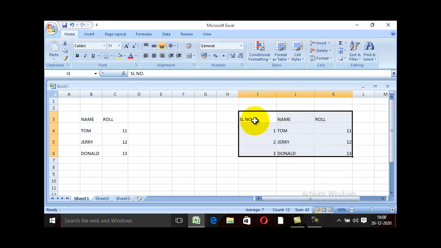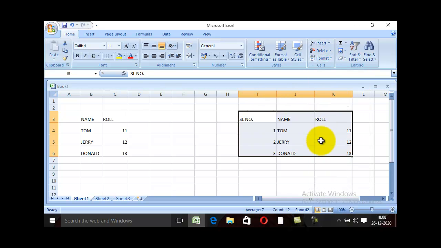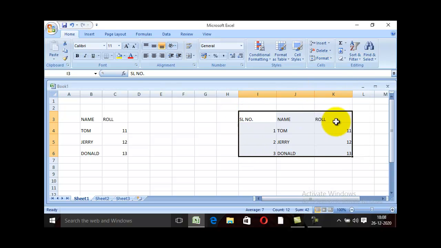Next, without going to the home tab, going to the cells group and going to the format and these things, you can manually do it using the mouse also. Without giving the row height value and the column width value, you can resize it using the mouse. So now let's see how we can resize it using the mouse.